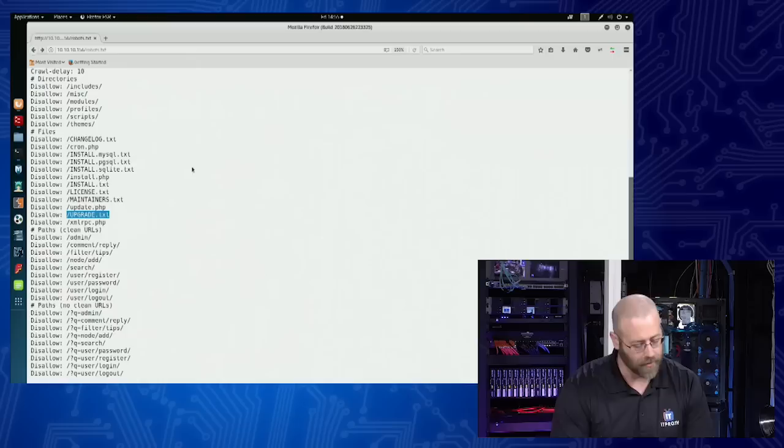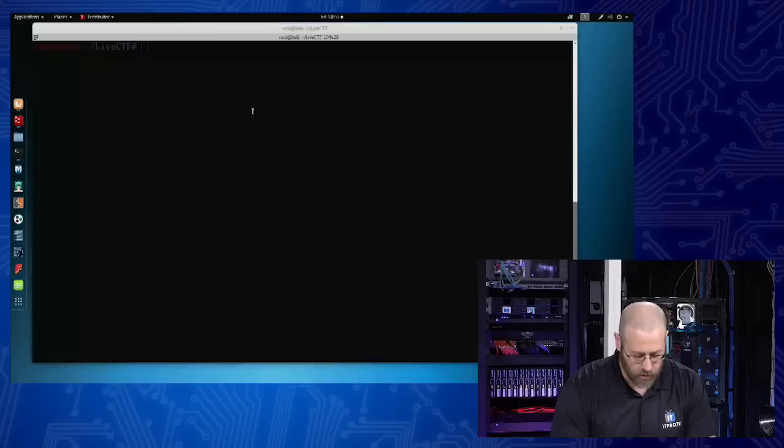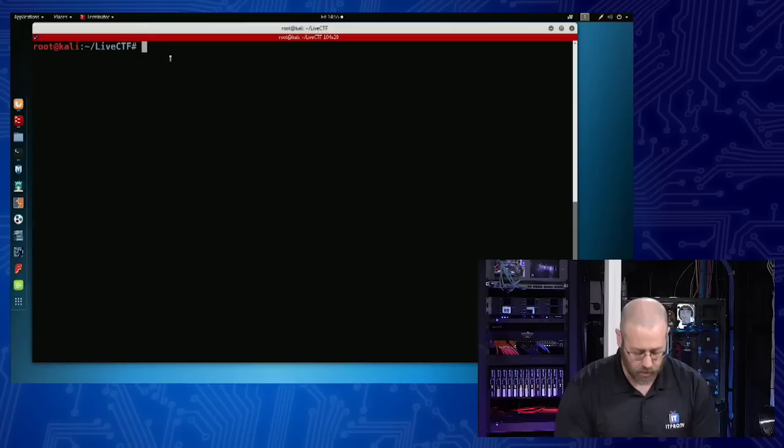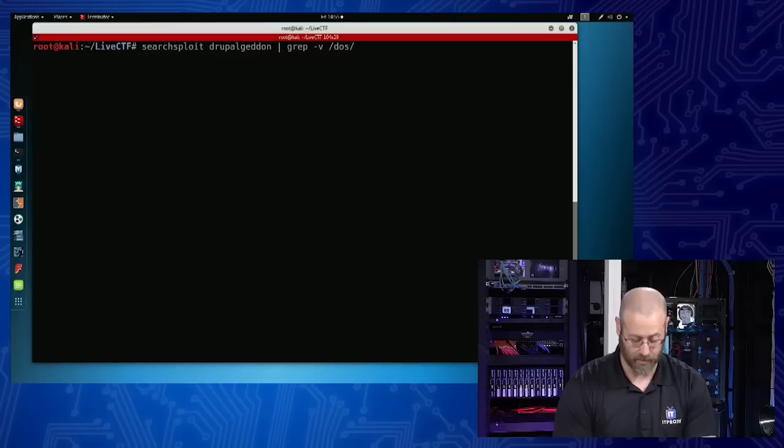Let's get back in the terminal. I'm going to actually just shut this down to one workstation. There we go. That way we can just bounce back and forth. And here what I'm going to do is run searchsploit and see if there's any Drupalgeddon, which I'm pretty sure there is. I think I've done this before on another box in a different CTF. I know I've done something with Drupal before. So then I'm going to grep out, because a lot of times you'll get denial of service attacks. I'm not trying to DoS this thing, so get that out of the way.